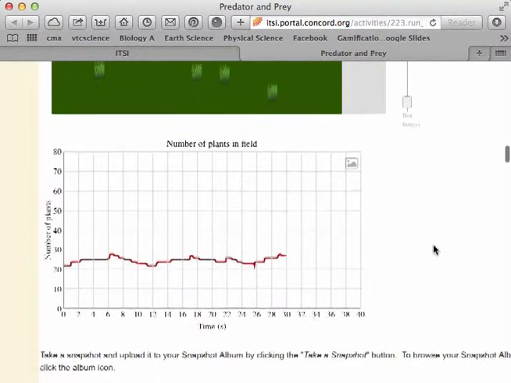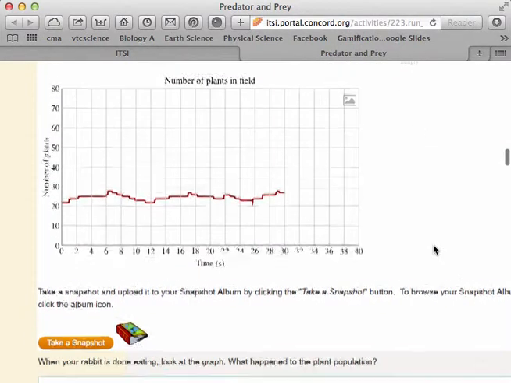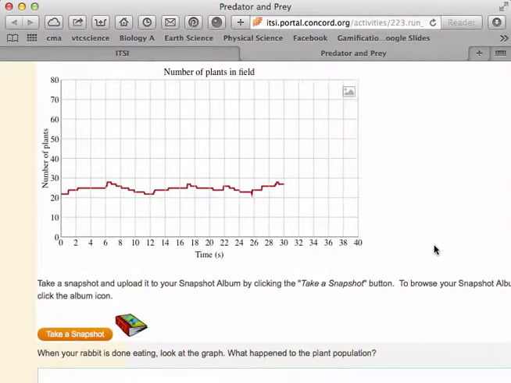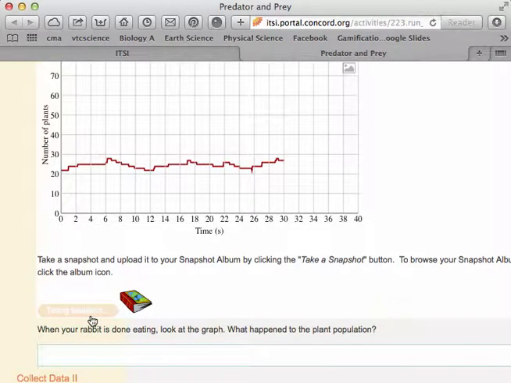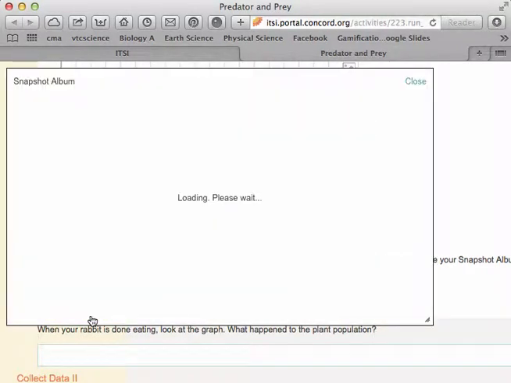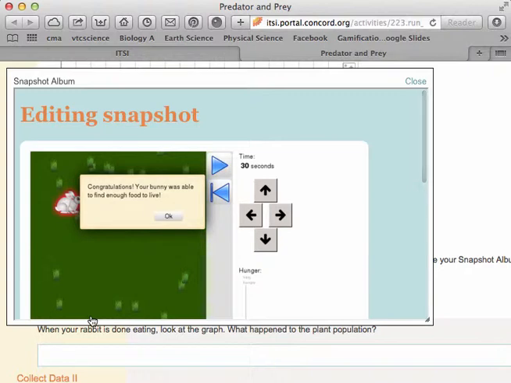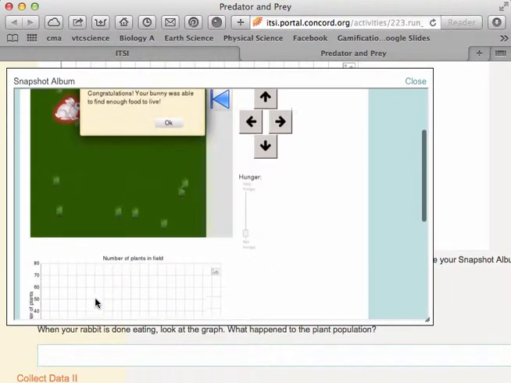And what you see down below here is a graph of that information. And now your students can take a snapshot of that graph and answer this question. When your rabbit is done eating, look at your graph. What happened to the plant population? And I'm going to click on that. This is going to add a screenshot of the graph into what's called the snapshot album.